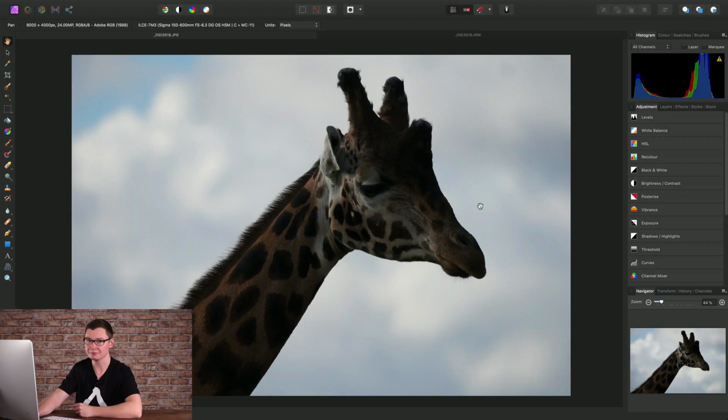I'll quickly show you how to modify the shadow and highlight tonal regions of your images, both in the main photo persona and when developing raw files in the develop persona. Let's start with the photo persona first.